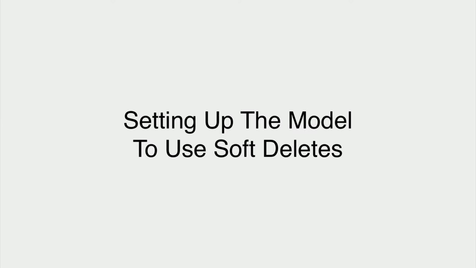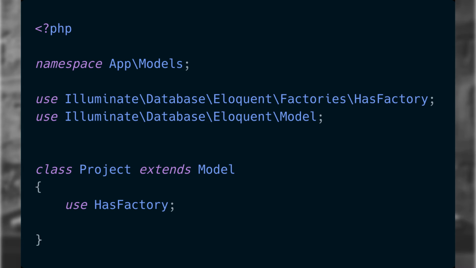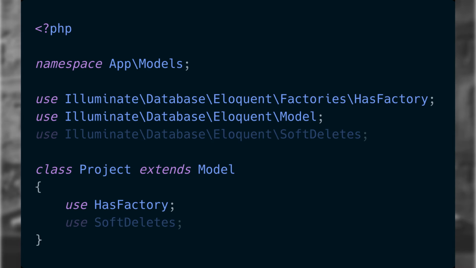Setting up the model to use soft deletes. Now that we have our database table set up, we can start working with soft deleted models in our code. It's important to note that even though we added the soft deletes column to our model, Laravel doesn't automatically use it until we add the trait. So if we delete something now, we're still irreparably deleting it.